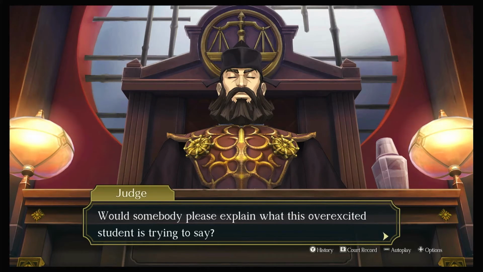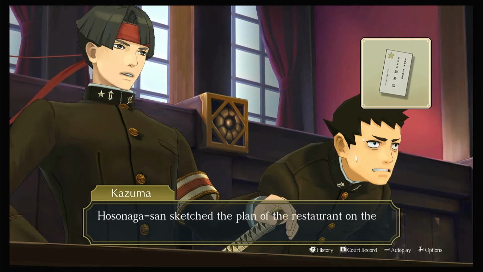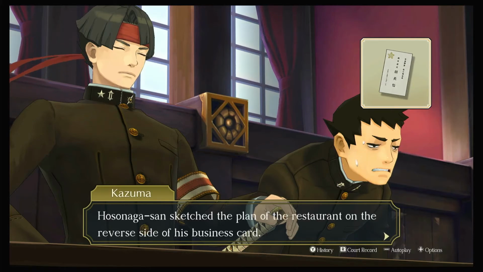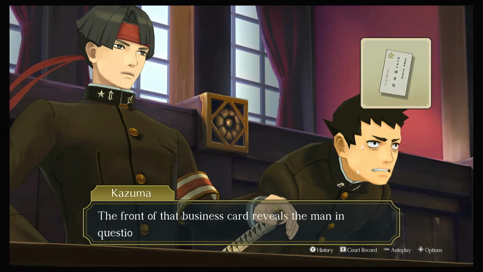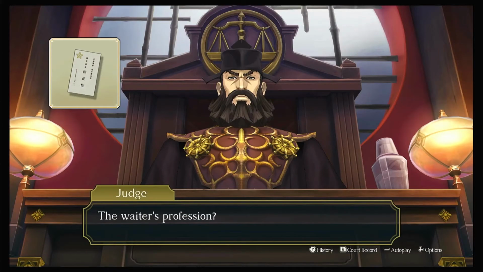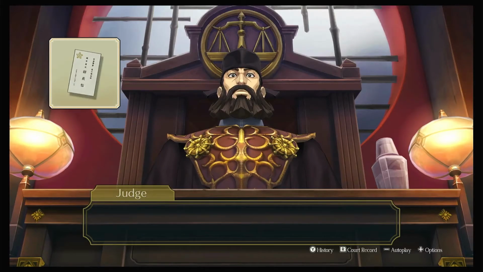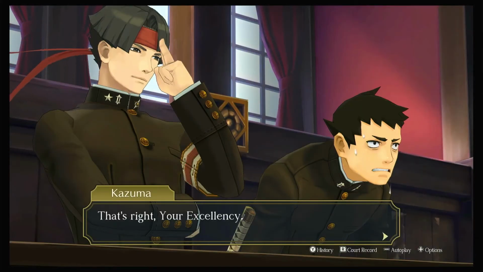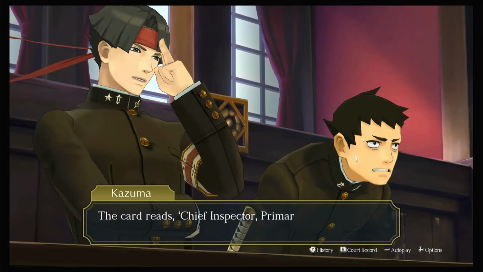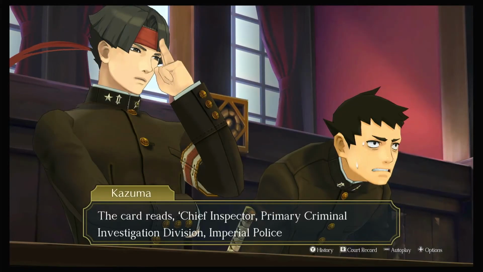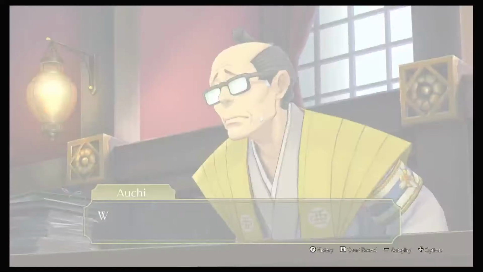Okay, English. Could somebody please explain what this overexcited student is trying to say? Hosonaga-san sketched the plan of the restaurant on the reverse side of this business card. The front of that business card reveals the man in question's profession, his true profession. The waiter's profession, but that's surely... Good gracious. That's right, Your Excellency. The card reads, Chief Inspector, Primary Criminal Investigation Division, Imperial Police Bureau.